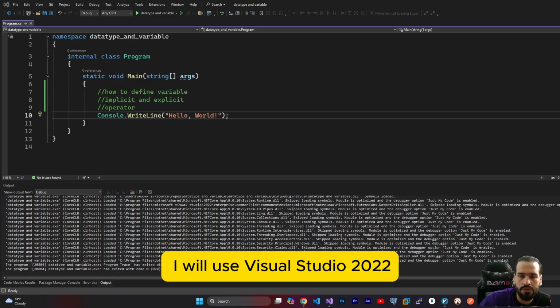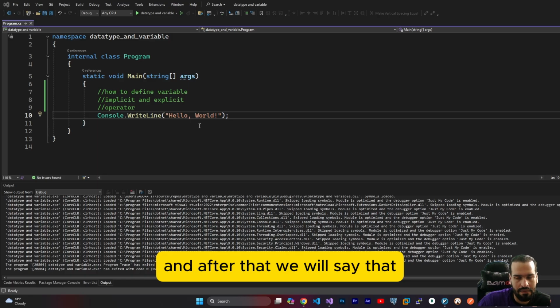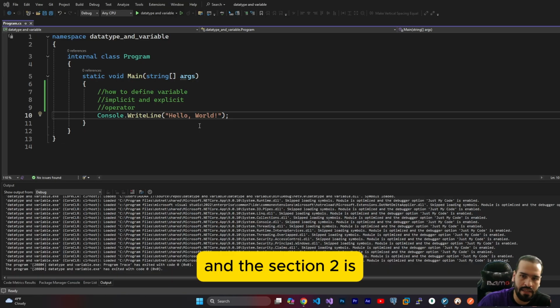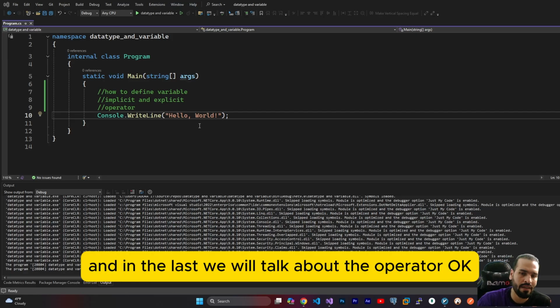Welcome back to the course. In this course, I will use Visual Studio 2022. At first, we will define a variable, and after that, we will see the difference between var and a variable type. Section 2 is related to implicit and explicit casting, and in the last section, we will talk about operators.